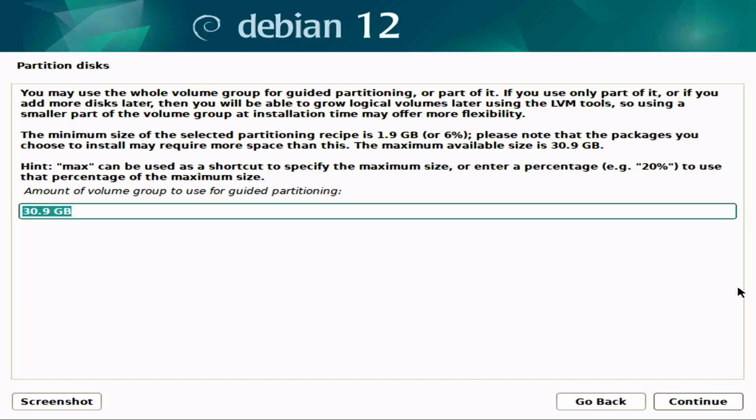Please note that the packages you choose to install may require more space than this. The maximum available size is 30.9 gigabytes. Hint: max can be used as a shortcut to specify the maximum size, or enter the percentage, e.g. 20%, to use that percentage of the maximum size. I just learned something, actually. I didn't know that, because I didn't read that last time. So you can put max there, or you can put a percent.